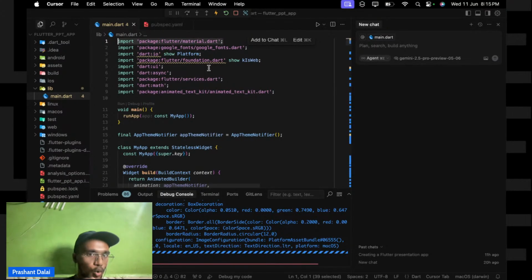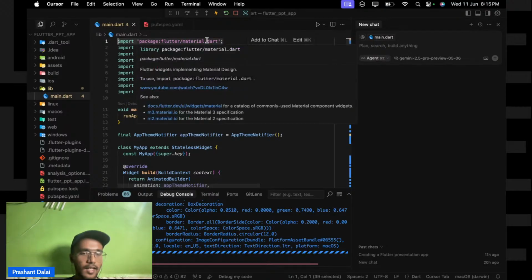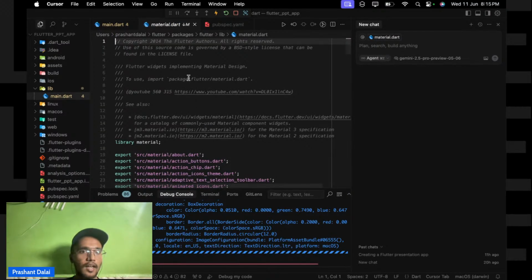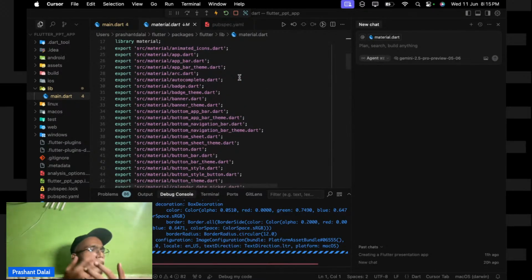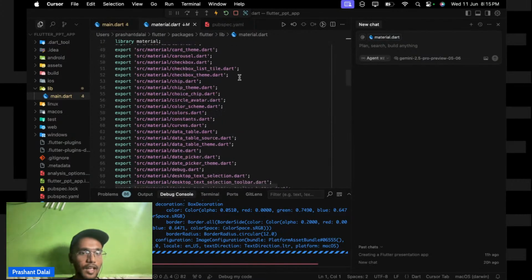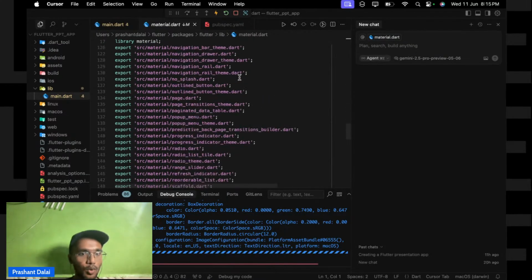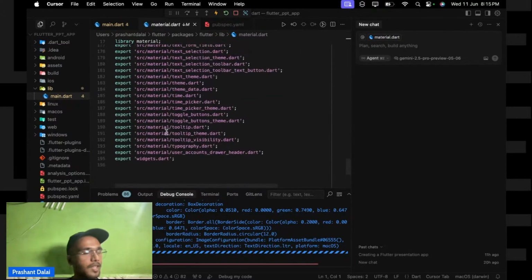So the whole of the logic and things, right? So we have a material, right? It is coming from here. Can you see this? Slash flutter slash packages slash flutter lib material dot dart. It is coming from that particular framework, what we call the SDK. Okay, so this is another programming language written for you to code. That's it.